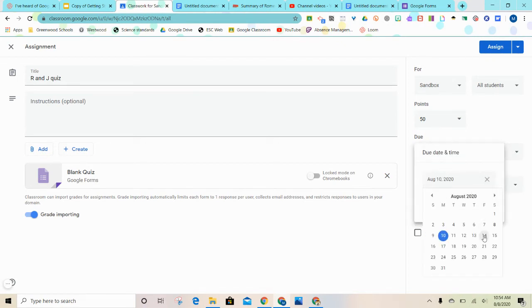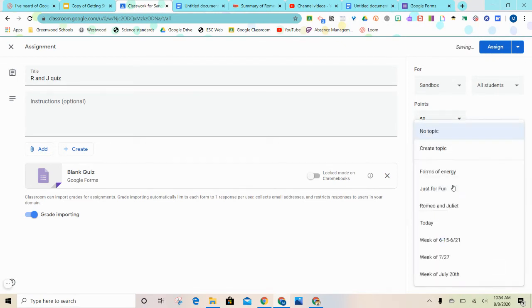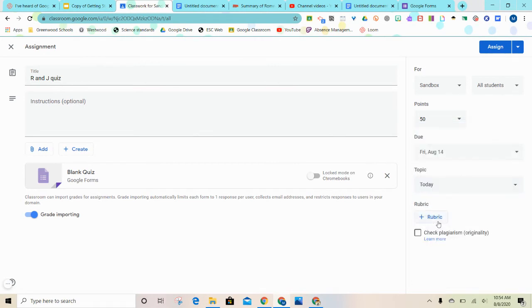We're going to give it a due date so that it appears in their Google Calendar. And then we're going to assign it to that today topic because it's for today. I'm not going to need a rubric for this one because I'm going to show you how to make this self-grading, which is one of the most fantastic features of these Google Forms. Just like with any other assignment, I can add videos or Drive content or a link to a website or whatever. I can create a doc or a Google Sheet or whatever if they need something to go with this. In this case, it's just going to be an assessment over their reading on Romeo and Juliet.